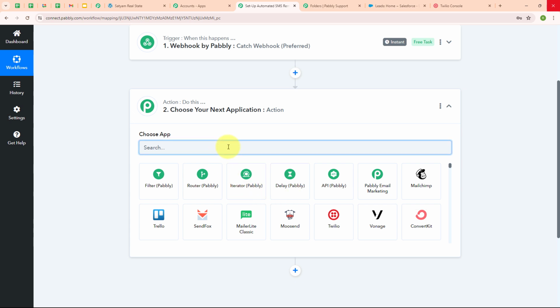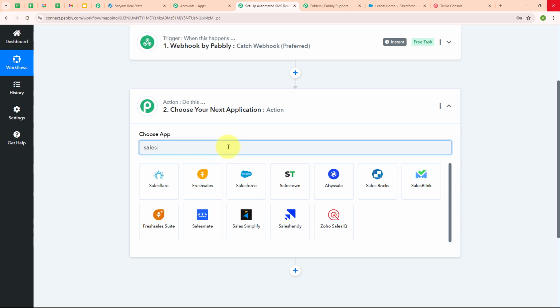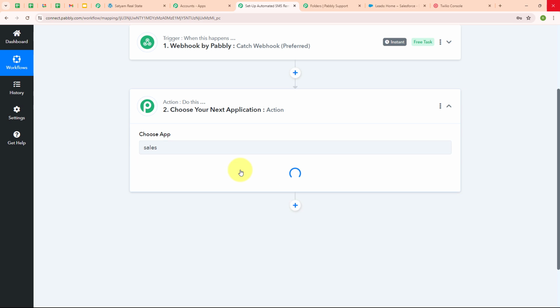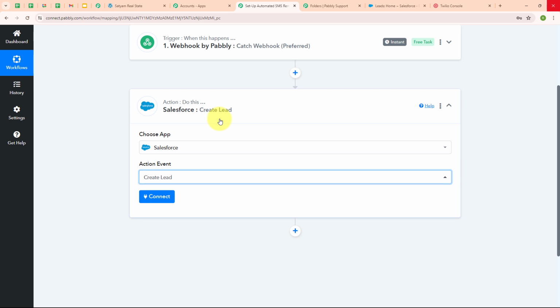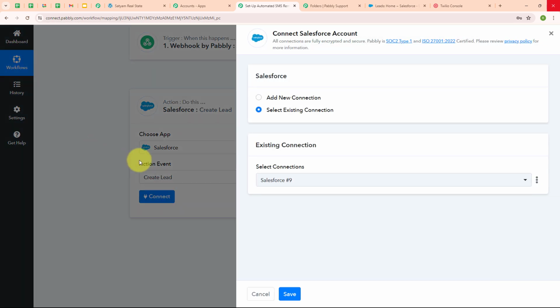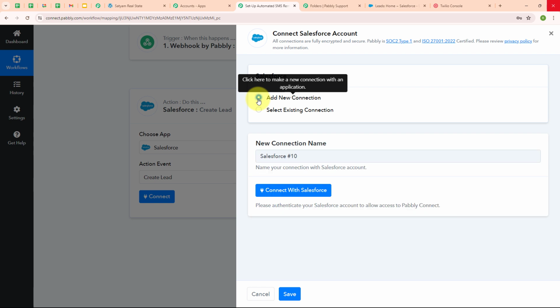And here I'm going to select my action application as Salesforce. And my action event as create a lead. So that whenever a new response is received in my webhook by Pabbly, automatically using that detail, a new lead should be created in my Salesforce account. And now here to connect my Salesforce with Pabbly Connect, here I'm going to click on this connect. Here to build a new connection, I'm going to select add new connection. If your Salesforce account is already connected with Pabbly Connect, then you can click on select existing connection.